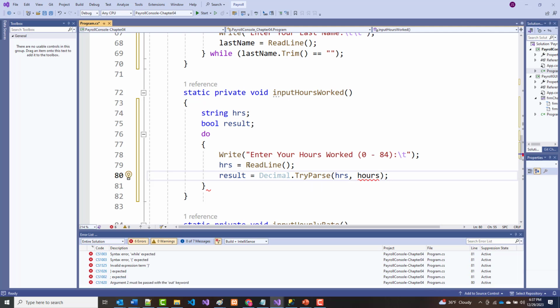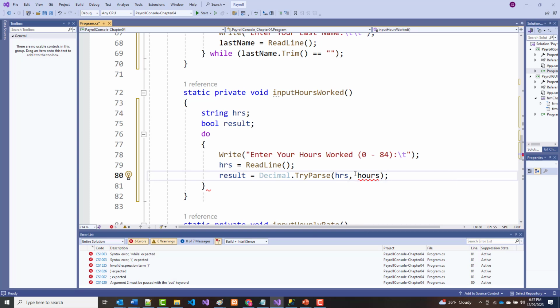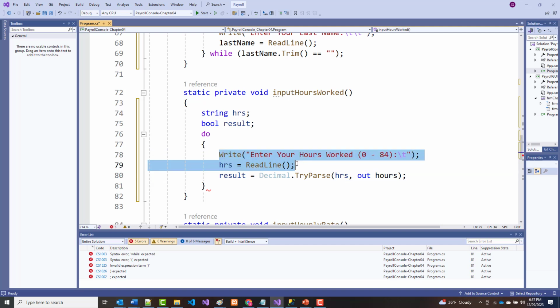So what doesn't it like now? Well, we'll find out. Argument 2 must be passed with an out keyword. So there we go. So one of two things is going to happen here. Either we're going to come in here and we're going to put something non-numeric, which means that'll be false, or we're going to put a number in here, which means that'll be true, and it puts it into hours.